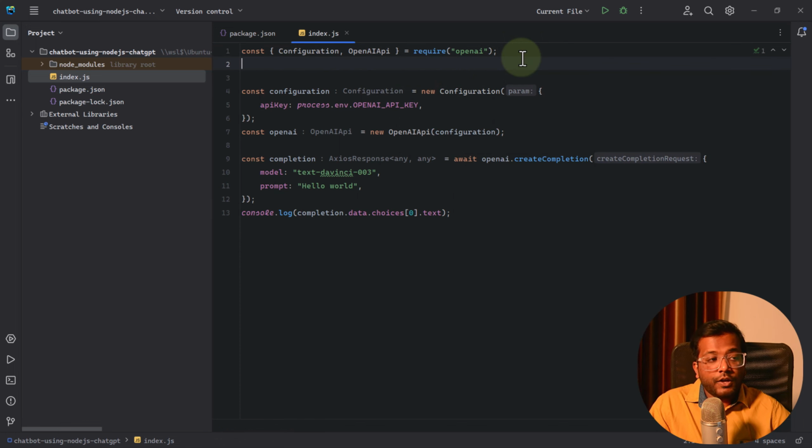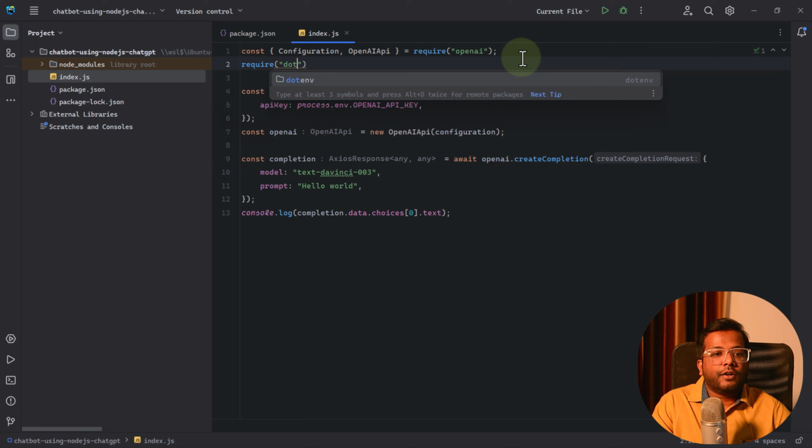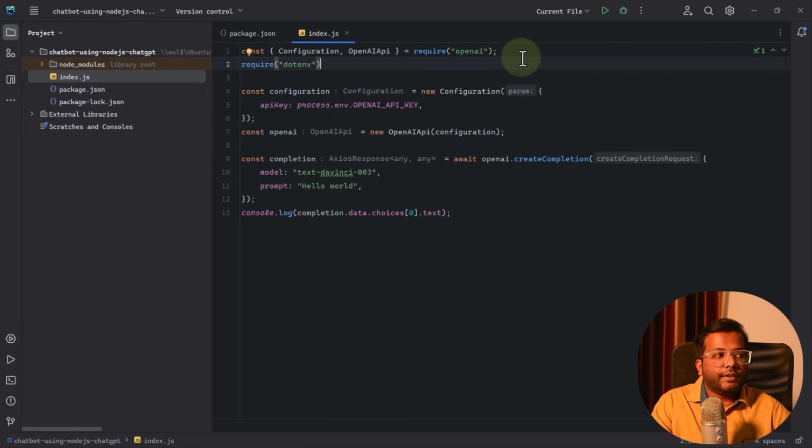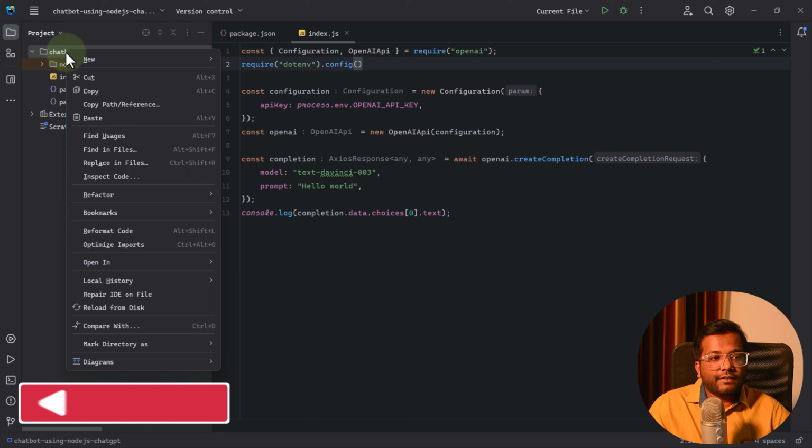We need to load our environment variable. That can be done how? We need to use the command require, then dotenv, and then use config. So this is the process by which you can load the .env file, and what we need to do is create our .env file.